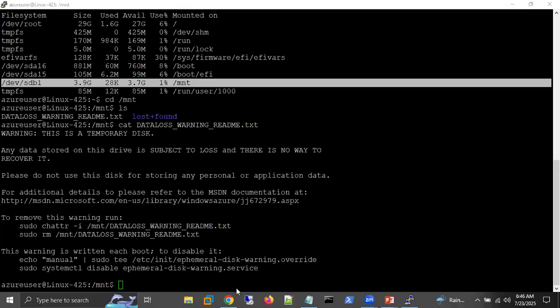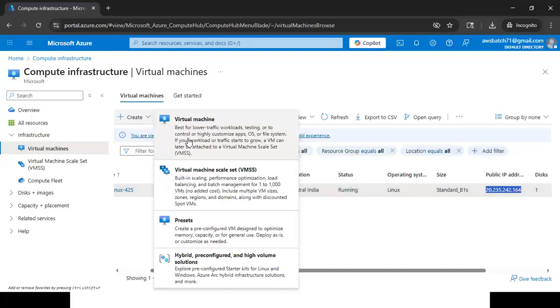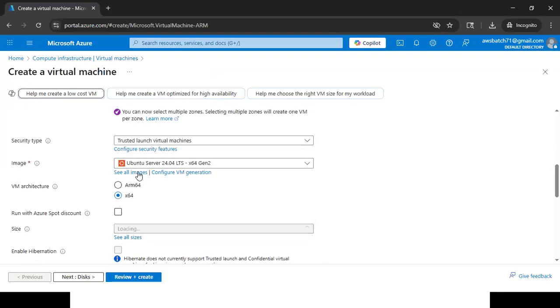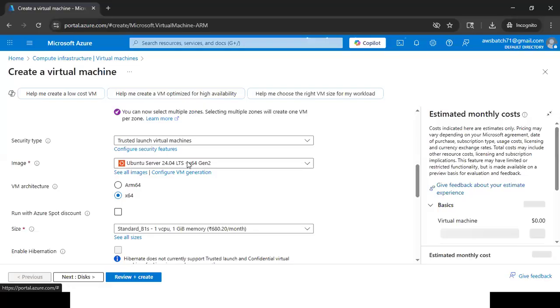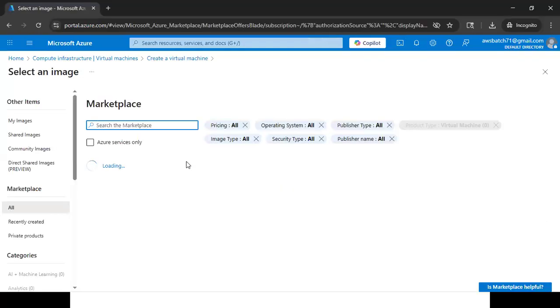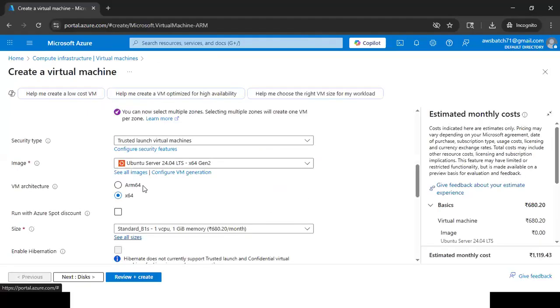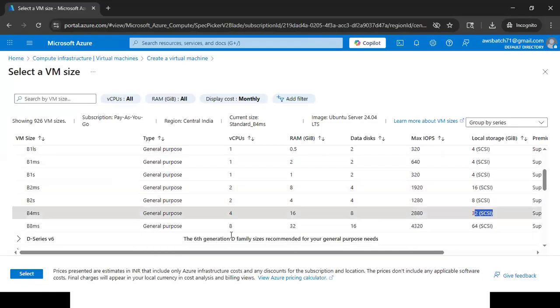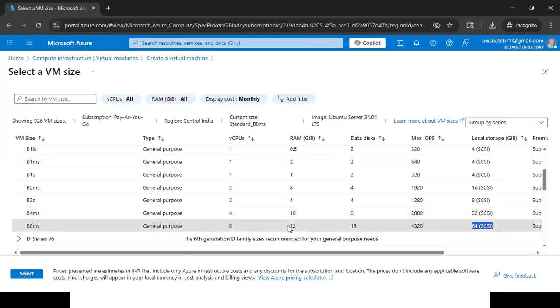But if you go for bigger sizes, you will get more disk size also. Let me show you again. Sorry, we need to go to select size. Here it is. 4 GB, 4 GB, 16, 8, 32. So if I select this size, B4MS, I'll get 32 GB. In this one, we'll get 64 GB. So 8 CPU, 32 GB of RAM, and 64 GB.